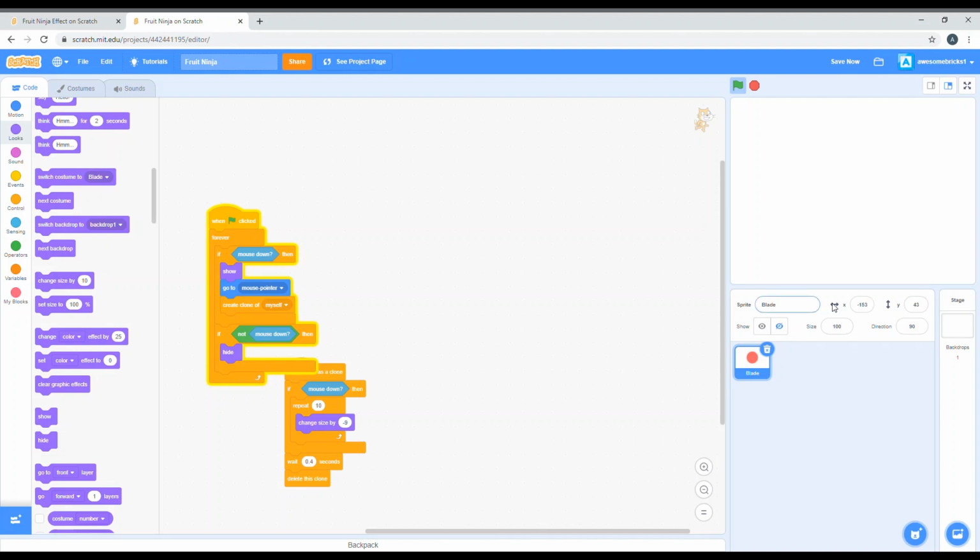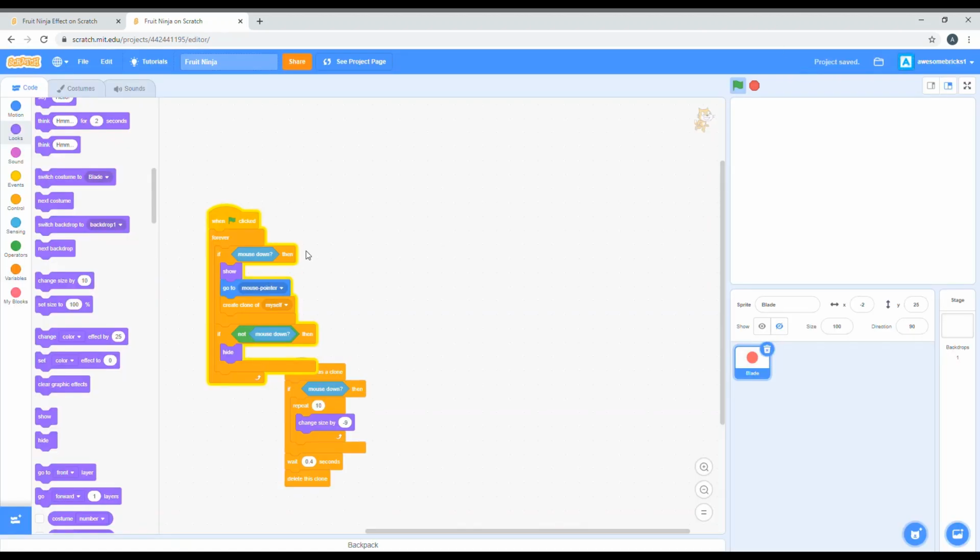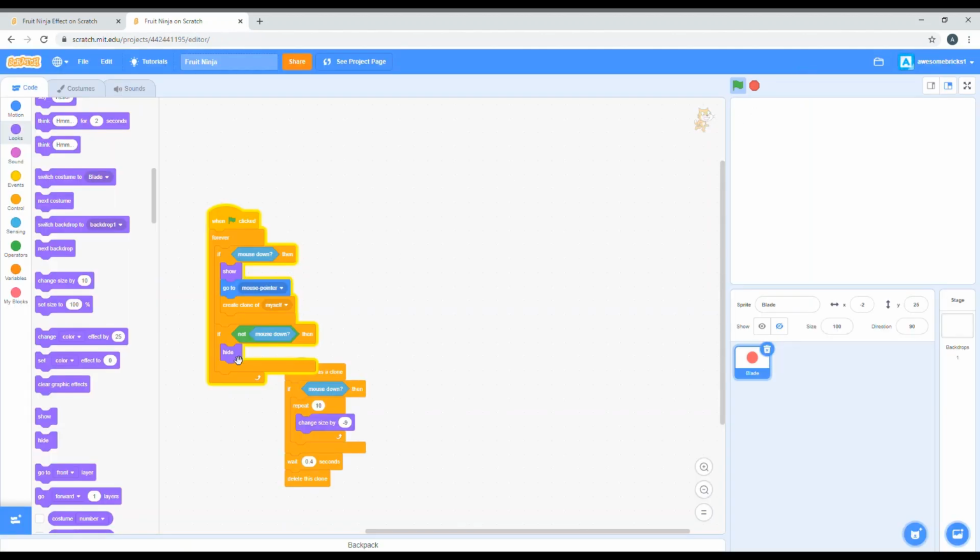Just one more thing I want to tell you: you have to press on the mouse to make it show, because we did if mouse down, which is basically if you click on the mouse. So don't expect it to appear if you just move the mouse. If you want it to do that, then you have to remove the mouse down code. But I think now it's pretty cool.